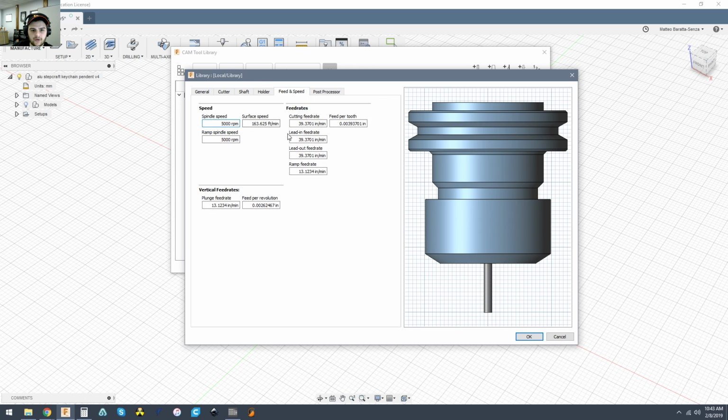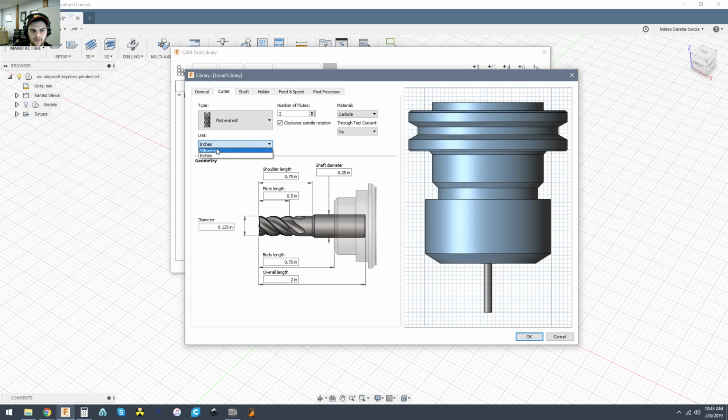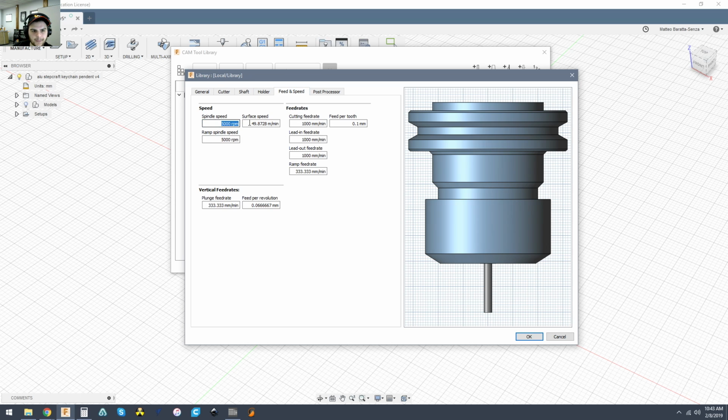Now we want to go over to feeds and speeds. Now this, you see, is in inches per minute. So if we go back over here and do millimeters, you can see the values change. 3.175 millimeters is an eighth of an inch. So that's how we can do that. Go back over to feeds and speeds. So our spindle speed is going to be 16,000. Don't worry about surface speed for now. We're just looking at feed rates really here.